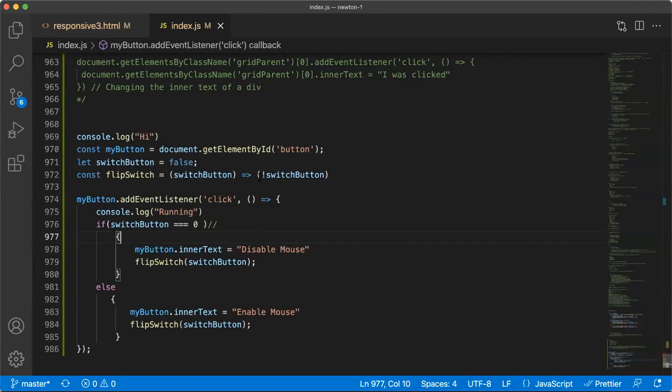See, the problem, guys, is, can anyone point out the problem? I've deliberately made a problem here. Correct. You don't need to do this anymore. Good one, Vidyasagar. Nice one, Vidyasagar. And what I'll do here is I'll say switch button is equal to not switch button.